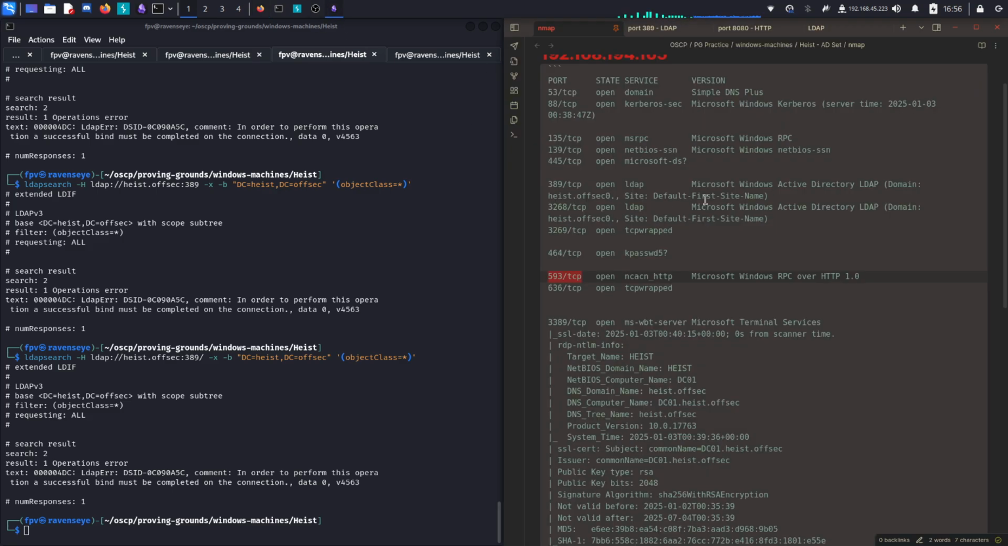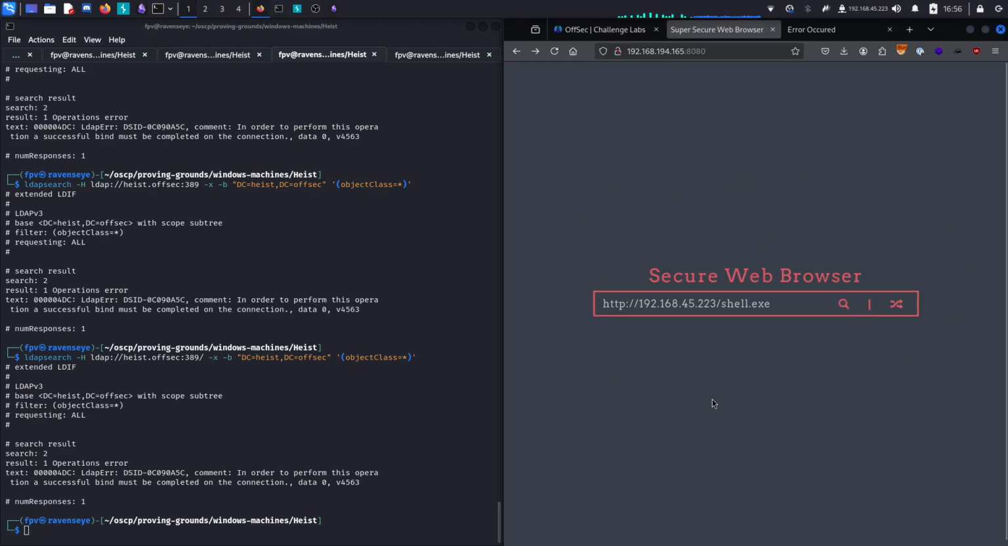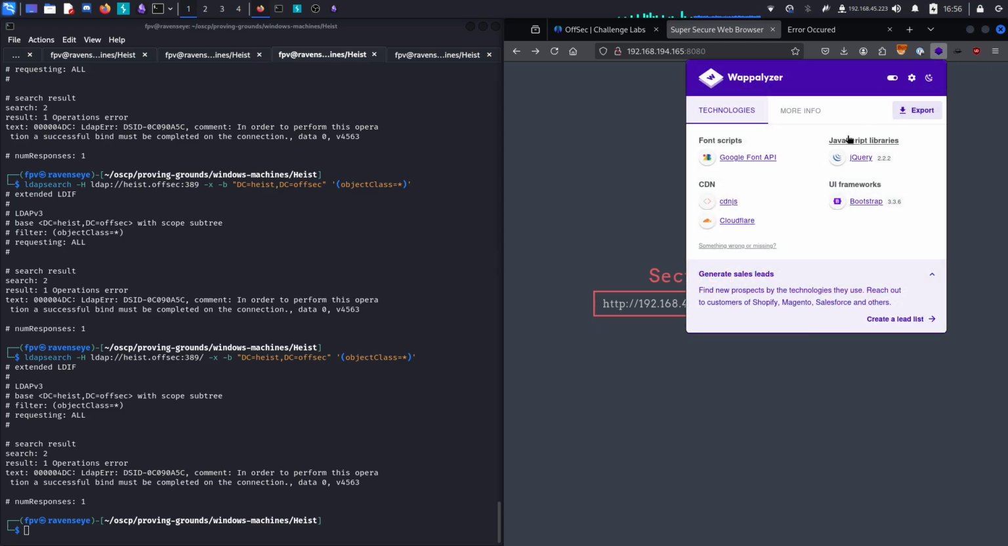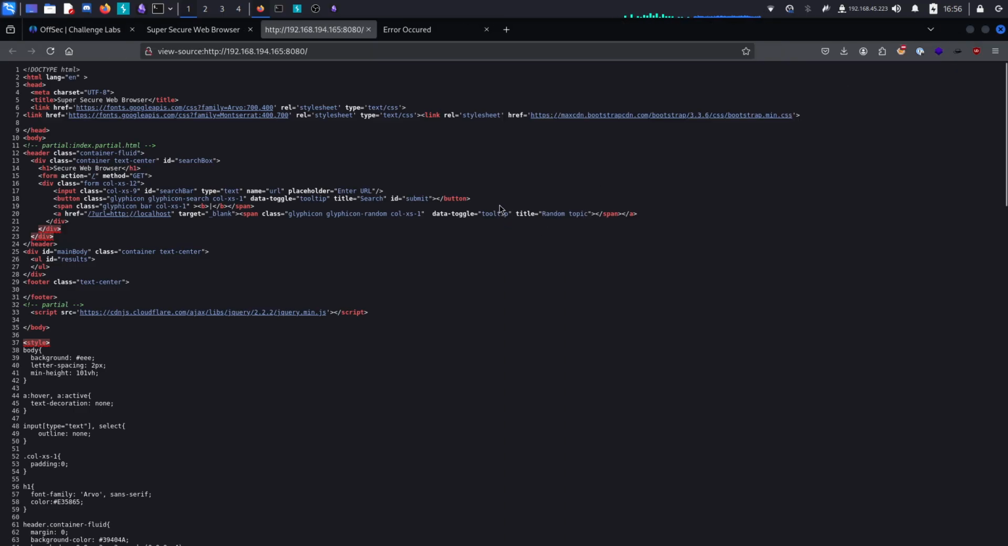Okay, let's not continue with LDAP. I think we should focus here. I don't know if this is a PHP website. I don't think this is a PHP website though. Let's try to see the source code.